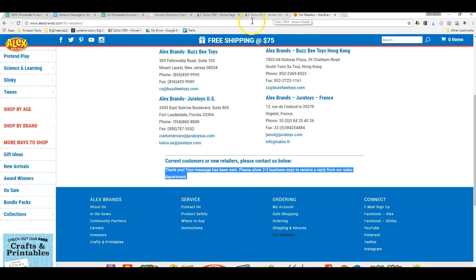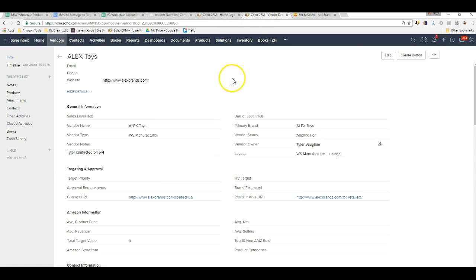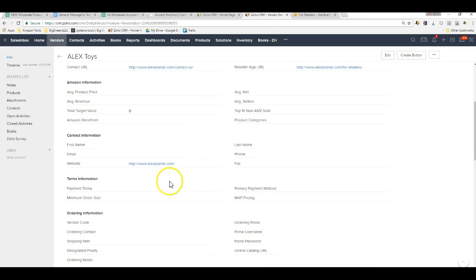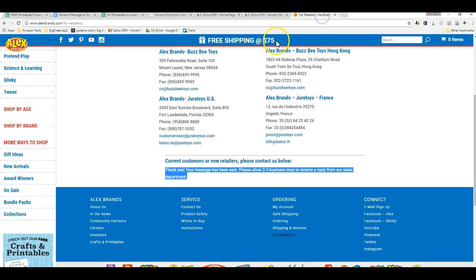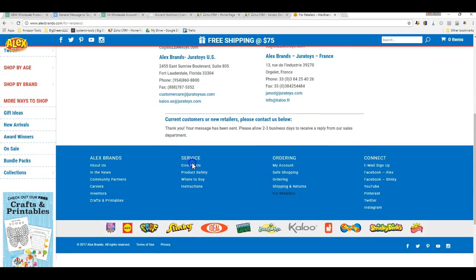Beautiful. Zoho's good. I have successfully added a new account, a new vendor, and filled in relevant information as much as I could grab off their website. I got a contact URL and a reseller app, and that's awesome. The only other things I changed were marking it as applied for, Tyler contacted on 5/4, and adding their website. I'll ask you guys to fill out emails and phone numbers, whatever you find. There was a general phone number on here, and it's right here too.